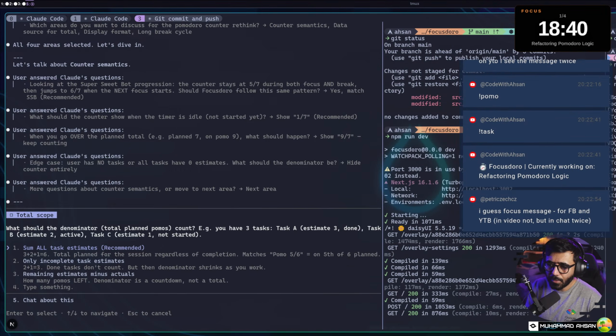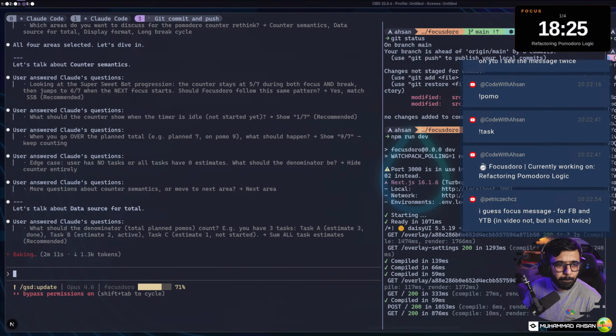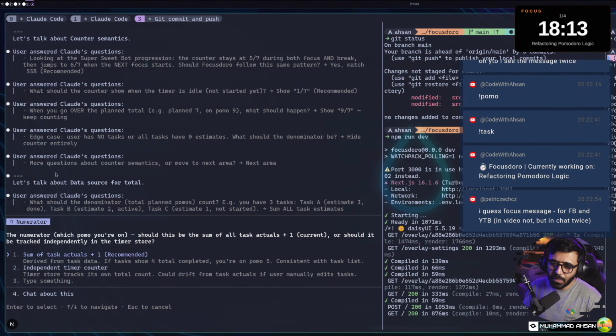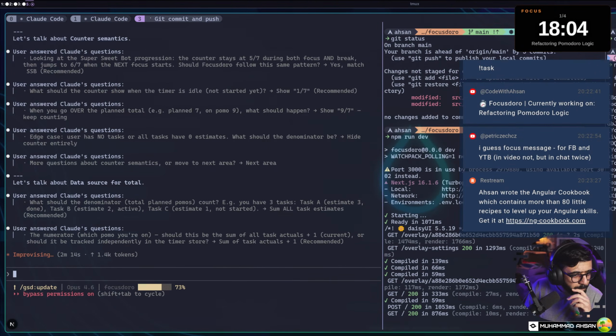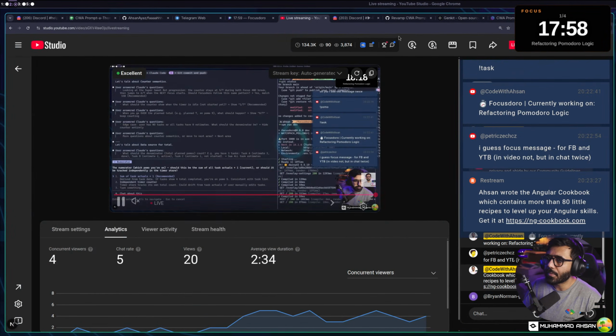Okay, what should the denominator total plan performance be if you have 3 tasks, task estimate 3, done. I think this is good. But it's funny that here it only shows once, right? It's a bit weird. Yeah, in the chat I could also see it twice, which is interesting. I can see we're still running some old timers as well.